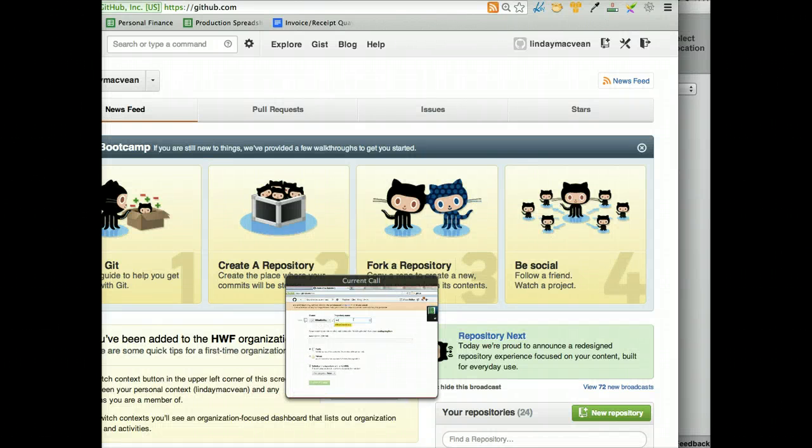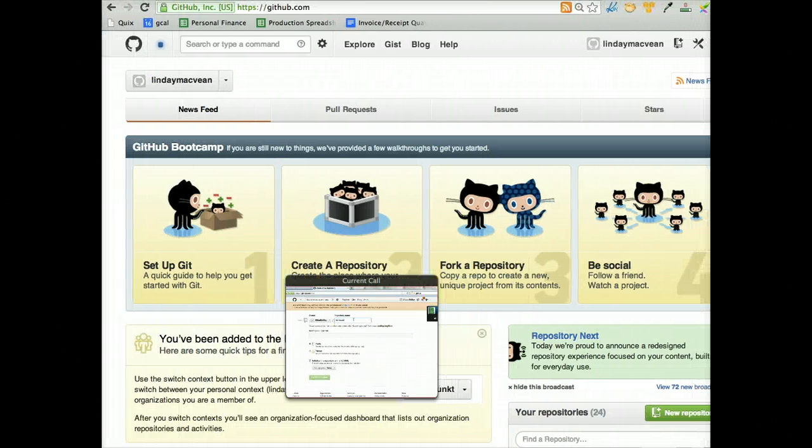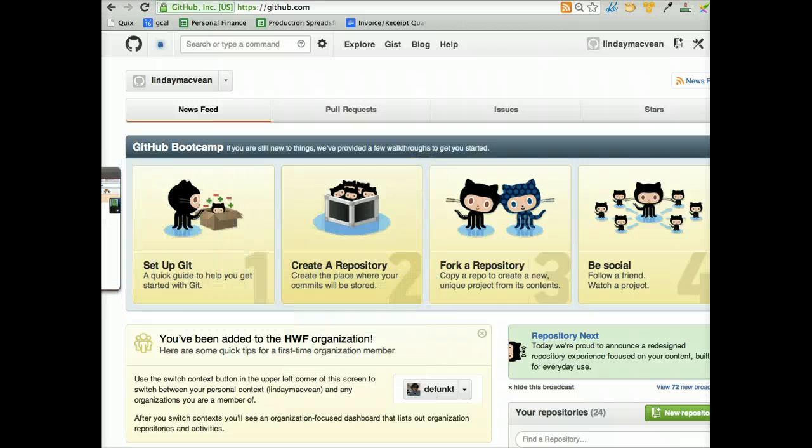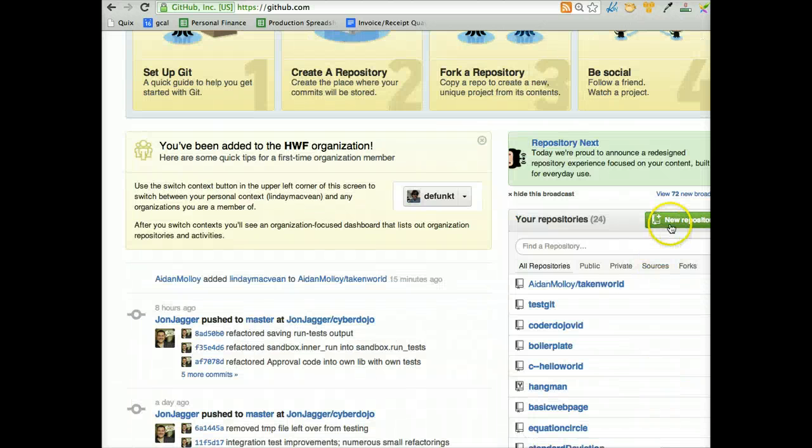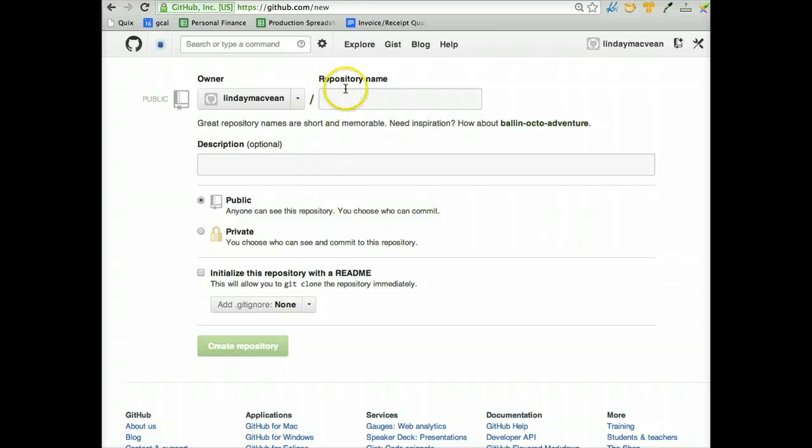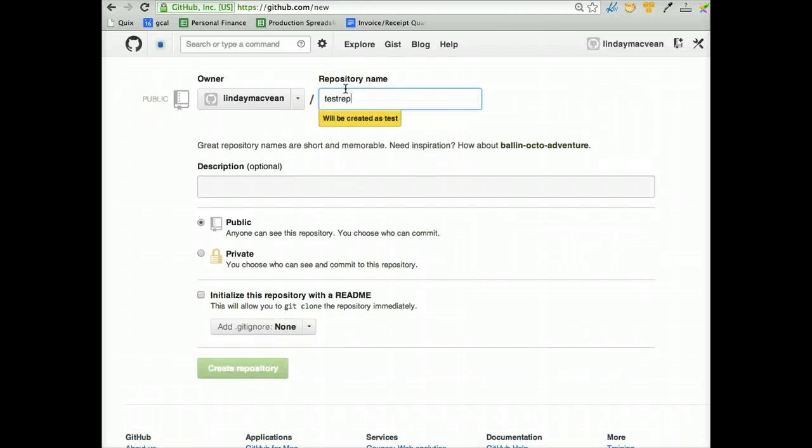Okay, so I'm here with Aidan and we are creating a repo because the first technique that I used wasn't working very well, so I'm going to redo this video. I'm in GitHub. I'm going to go down, I'm going to create a new repository. I'm going to call it something like test repo 1.